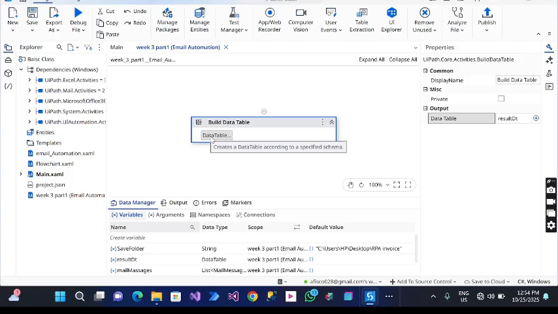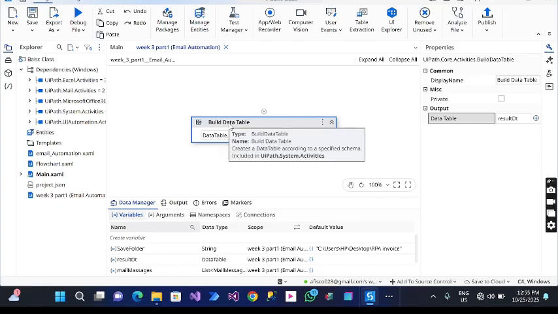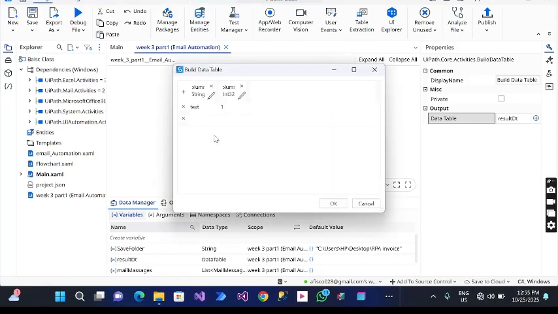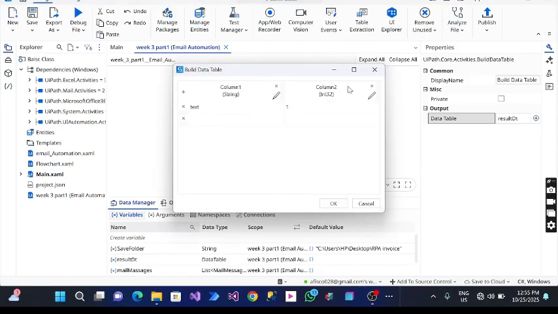Let me repeat. Whenever you see us use this result dt, remember that we've already defined the variable and it's a data table. So whenever we call this variable, you know it's referring to whatever data is in the table we are building right now. So you click on it, column 1, column 2, which is the header.